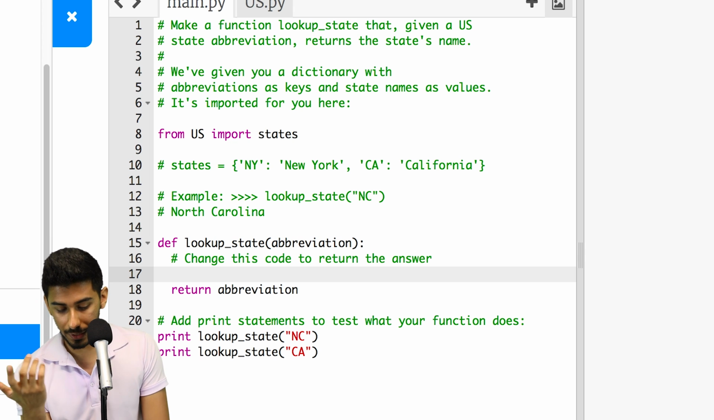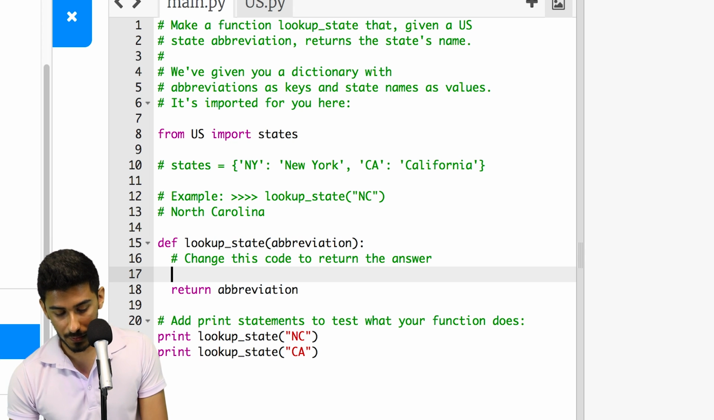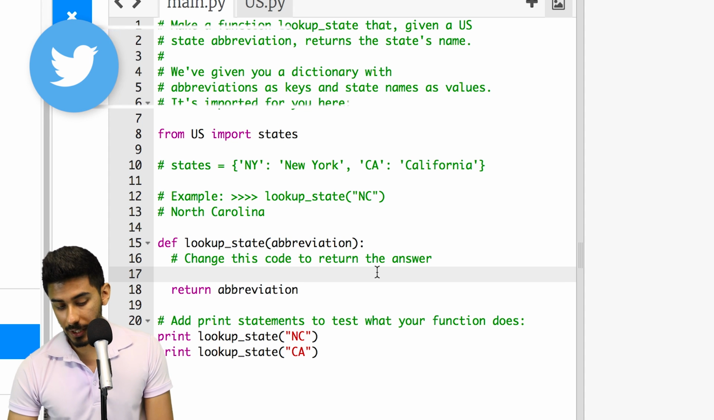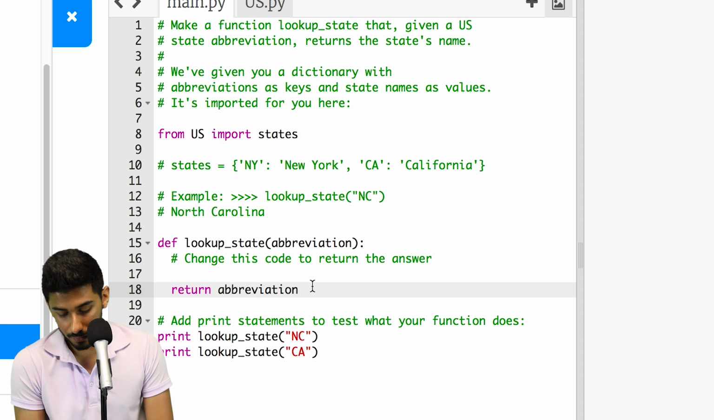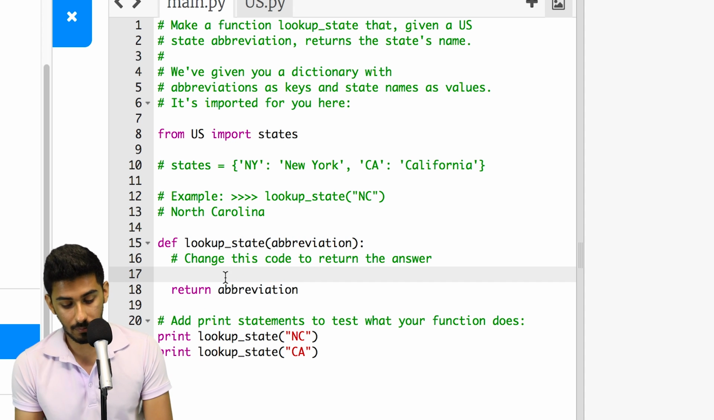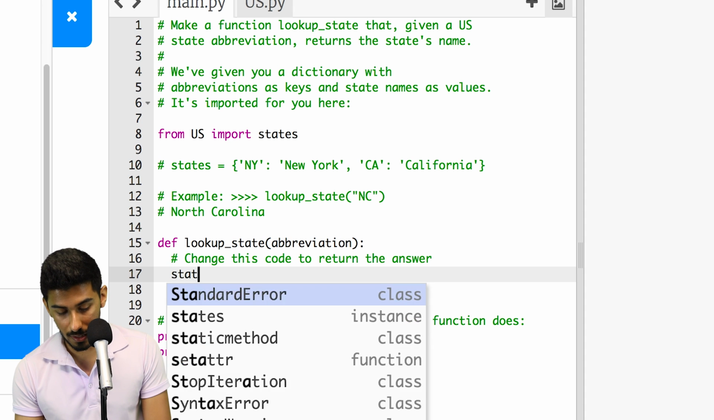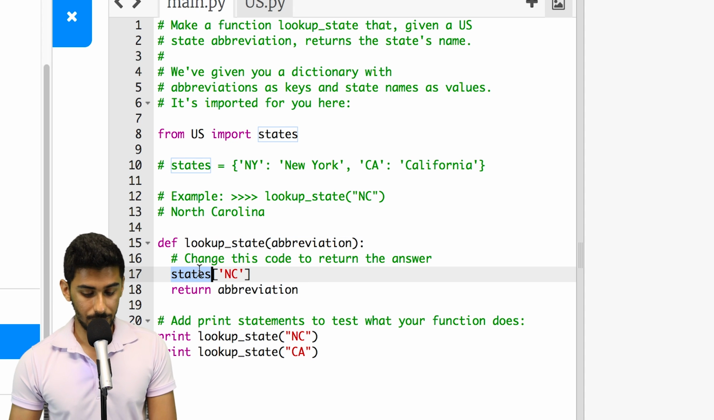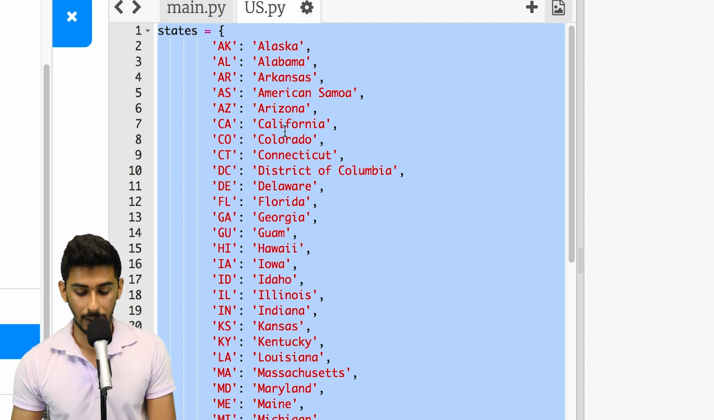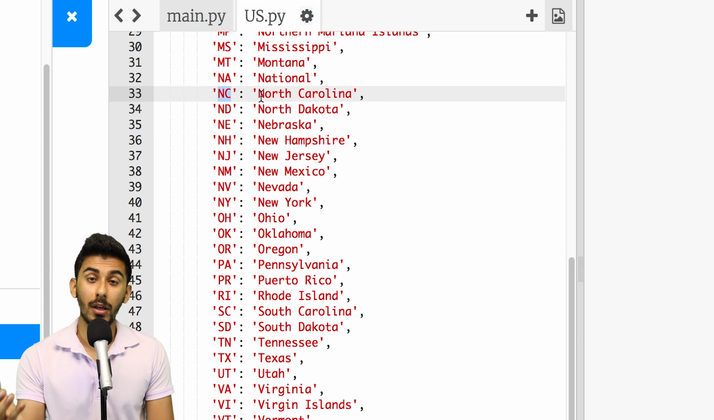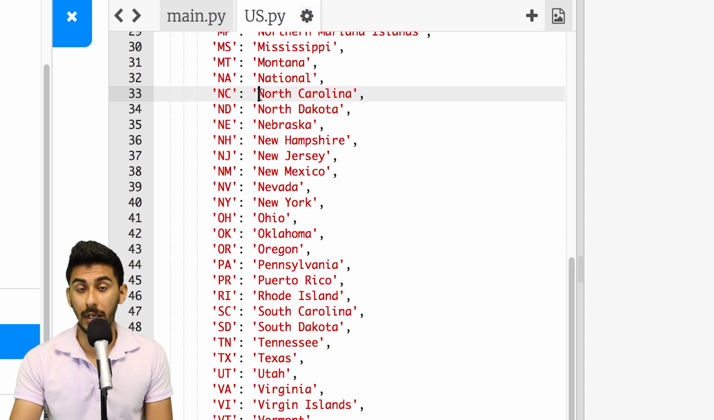Okay, so how would I do it? I think it would be very simple. If you give me an abbreviation, I just have to pass it as an index. So for example, states abbreviation. If you give me NC and you pass NC to that giant dictionary, it'll go and find NC. NC is right here, North Carolina, and then it'll just print out this value. That's how dictionaries work. If you index it by the key, you get back the value.